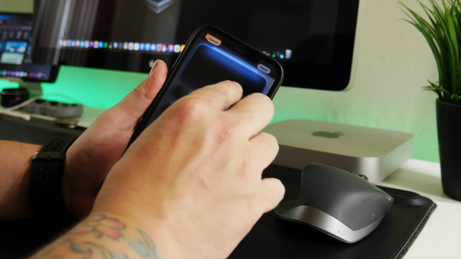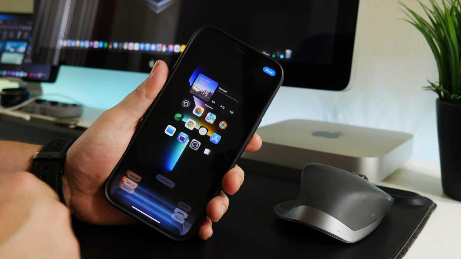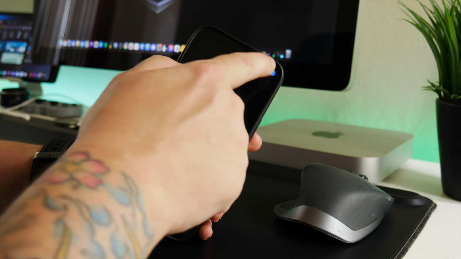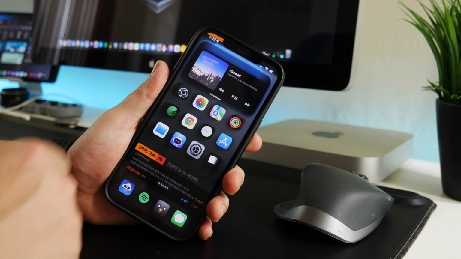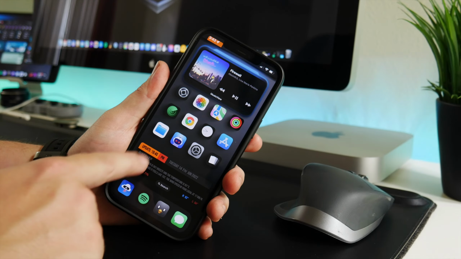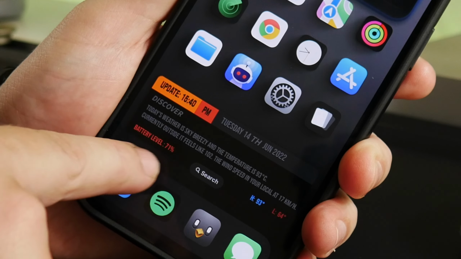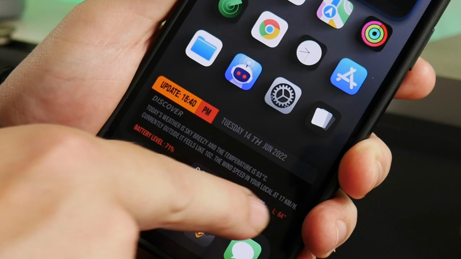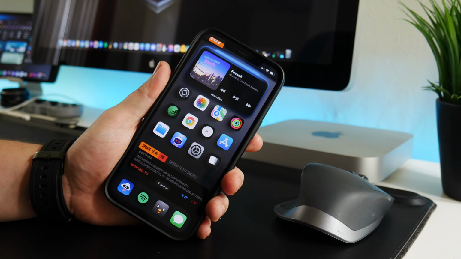It's going to load, and for some reason it's way zoomed in. So just make sure you pinch to zoom it out. Click on done. It's buggy. We're going to click on done again. And now when we exit the settings application, you will see now that this has been updated. The time is updated. My battery level is updated. Highs and lows for the day. And that's pretty much it. That's how you make this setup.